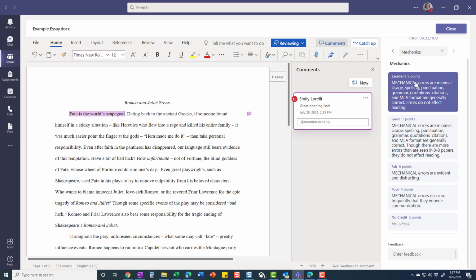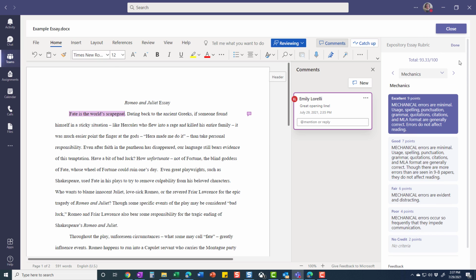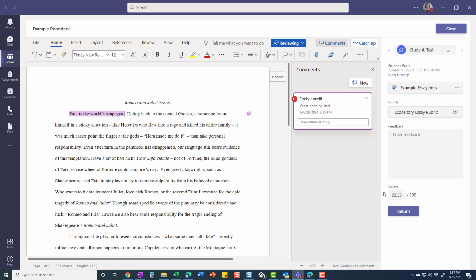And so it has automatically formulated a grade for me here based on the selections I've made on the rubric. I do have the choice, if I'd like, to modify this. So if I'm done with my rubric, I go here and it has already filled in my points here. Perhaps 93.33 is not a grade that I actually want to have in my grade book.